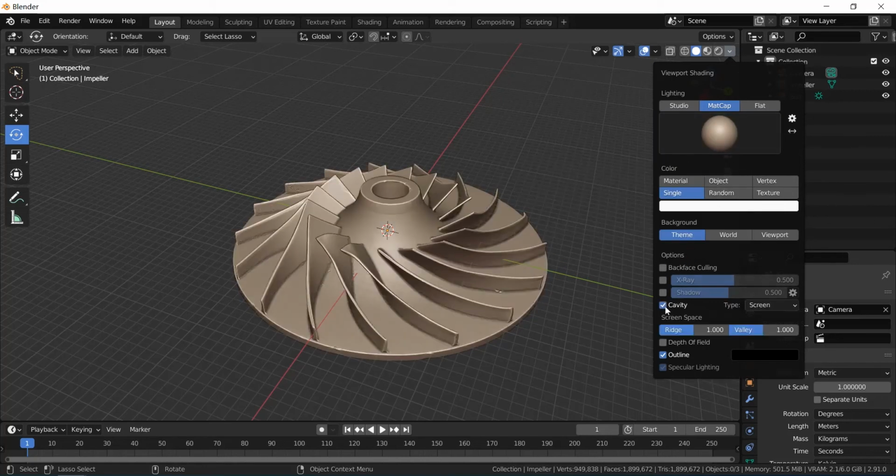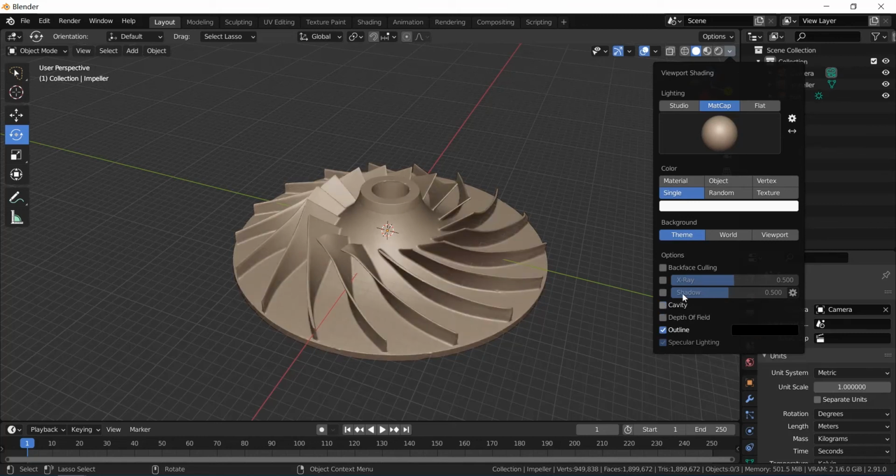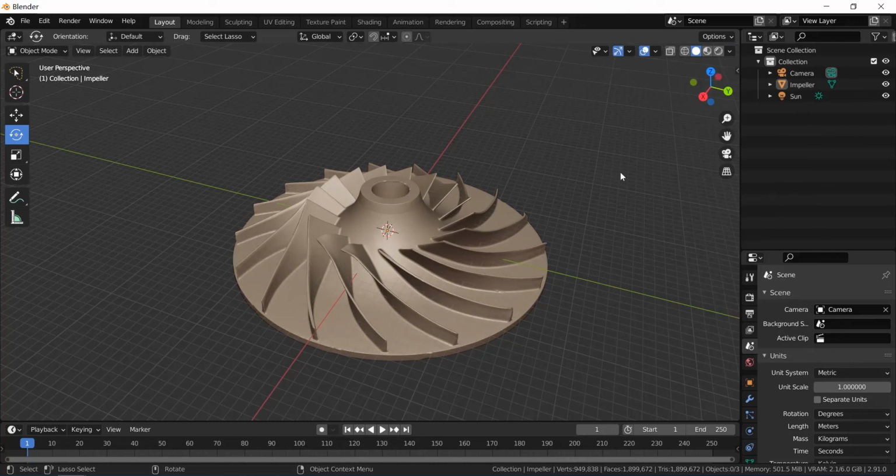We can also click the Cavity option. Select Screen and edit the values for both the ridge and valley of screen space to enrich the model details. Look at the model, is it beautiful? Do you want to save a screenshot?